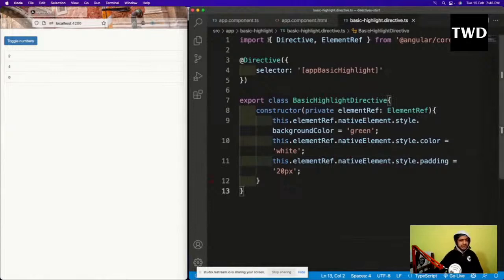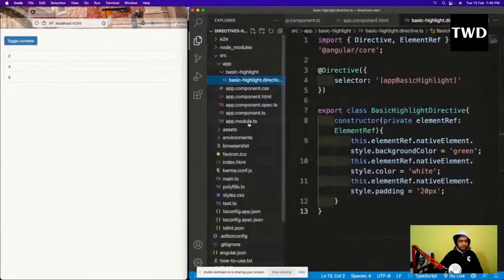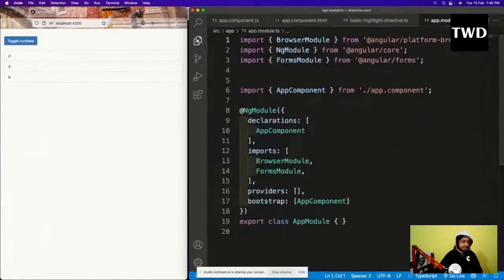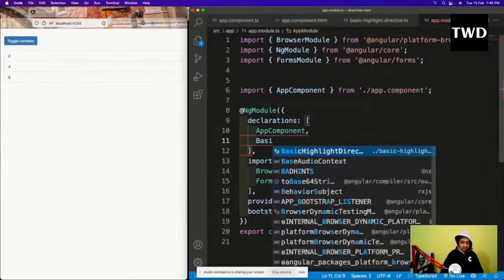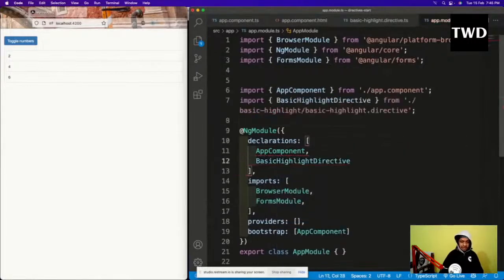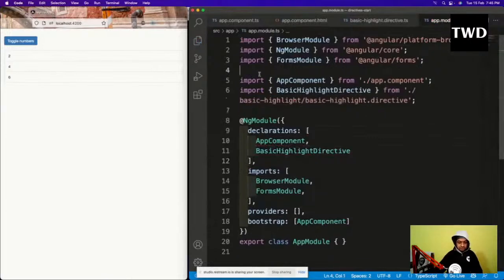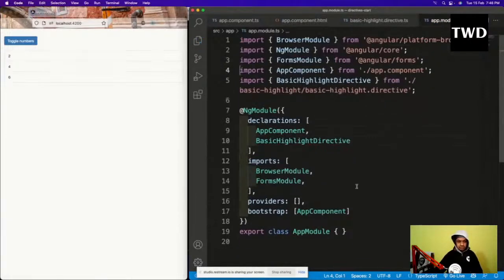This basic directive we have to add in the app module also, because we're creating it by hand, so we have to add it here also. After this I will add BasicHighlightDirective. I'm adding this, so BasicHighlightDirective is here, I have done it here.